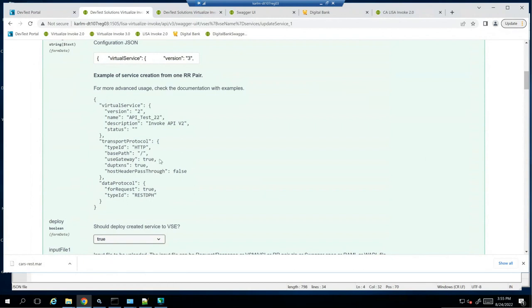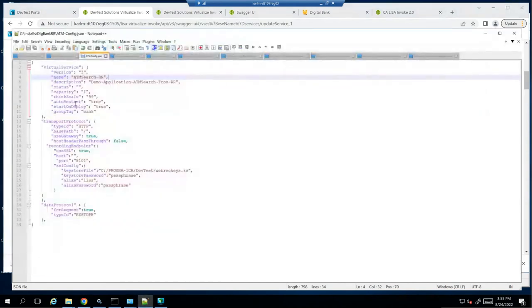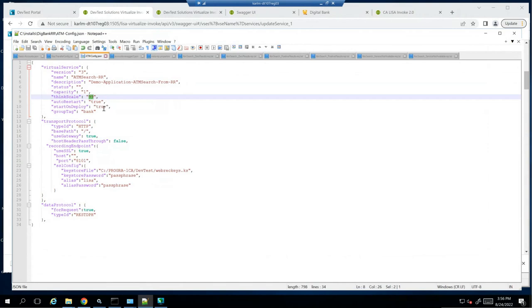You can put in what the base path is, a host header pass through. You can pretty much tell it almost anything you need. What I passed in was the name, the description of what my capacity wanted to be. If I was taking it to a performance VSC, it could be 2 or 3. I can do the think scale. I could tell it to start on deploy or not, because I could actually have it out there not be started. And then in my transport protocol, I can tell if I want it to have a base path. A lot of teams do use base paths. I can tell it to use SSL. I can tell it what port, the SSL configuration.